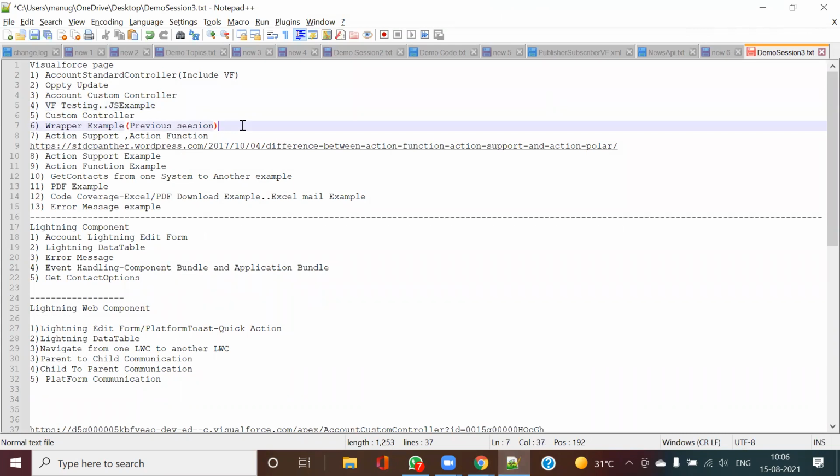Okay, there are two things in Salesforce we have. The first one is action support and the second one is action function. So what is action function? Assume I have two fields in my Salesforce VF page. The first one is a checkbox field and the second one is an output field.